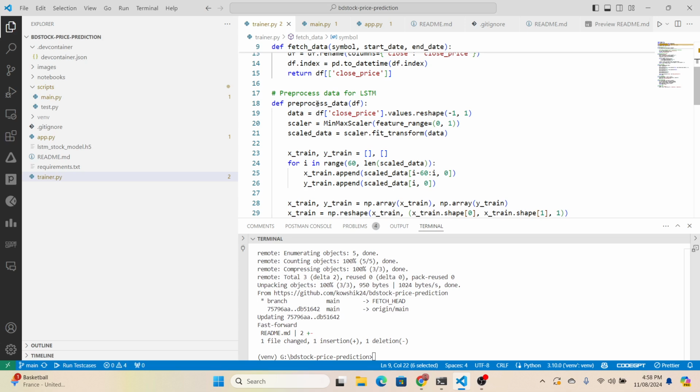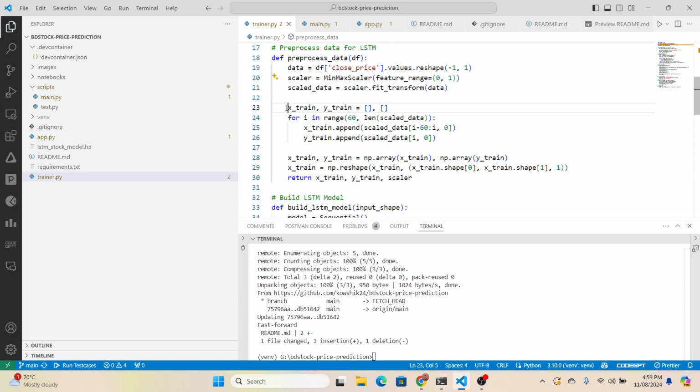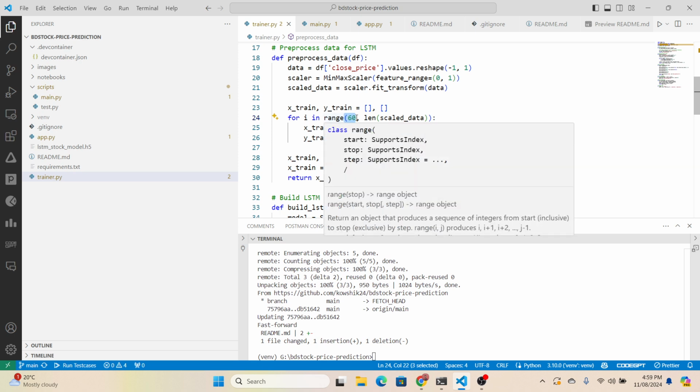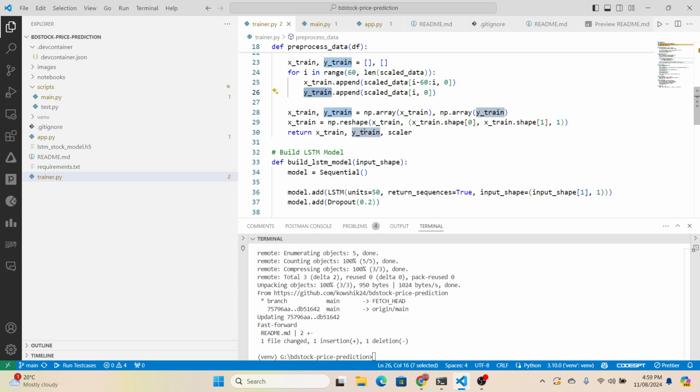And then this is the preprocess data function. It will preprocess our data. First of all, it will get the closing values and then apply MinMaxScaler. Then this is the X train and Y train. What I have done is for i in range 60 to the length of the scaled data, I append to X train and Y train, so basically the last 60 days of data. Then I have returned the scaler object and also the X train and Y train values.